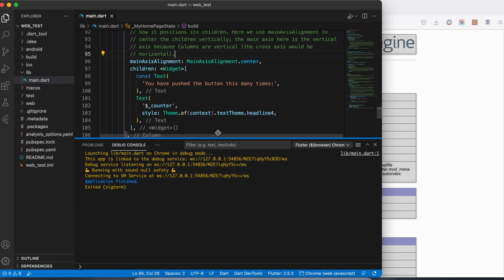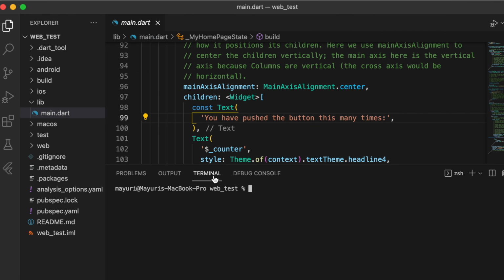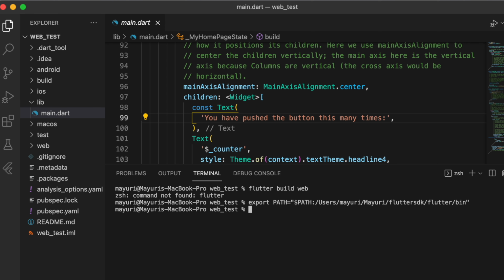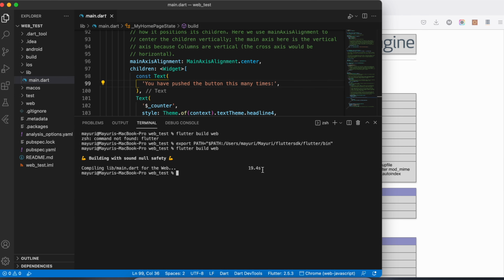Now I will go to the terminal, and in the terminal we have to run this command, flutter build web. Let us quickly type this command, flutter build web. Let me set the path again. Now type this command, flutter build web. This might take a couple of seconds, so we just have to wait for a few seconds while this command is running. Okay, now this is done.